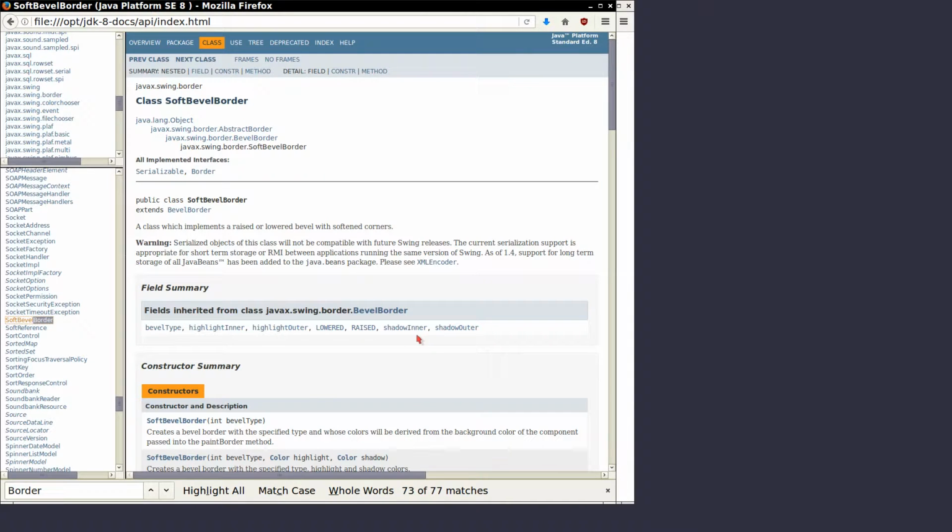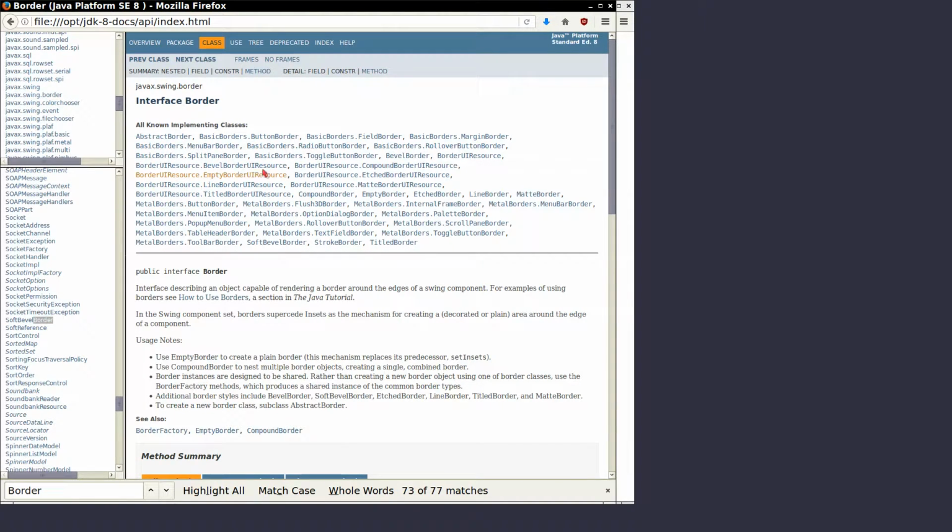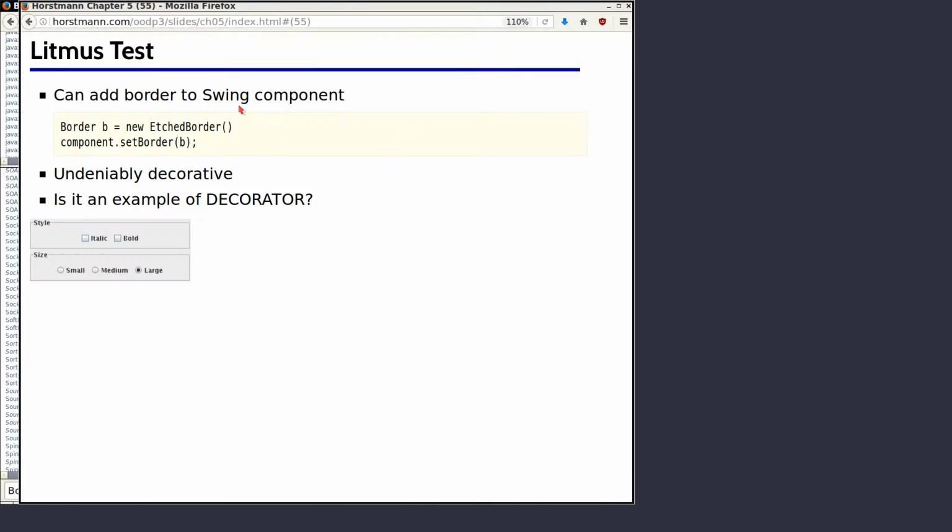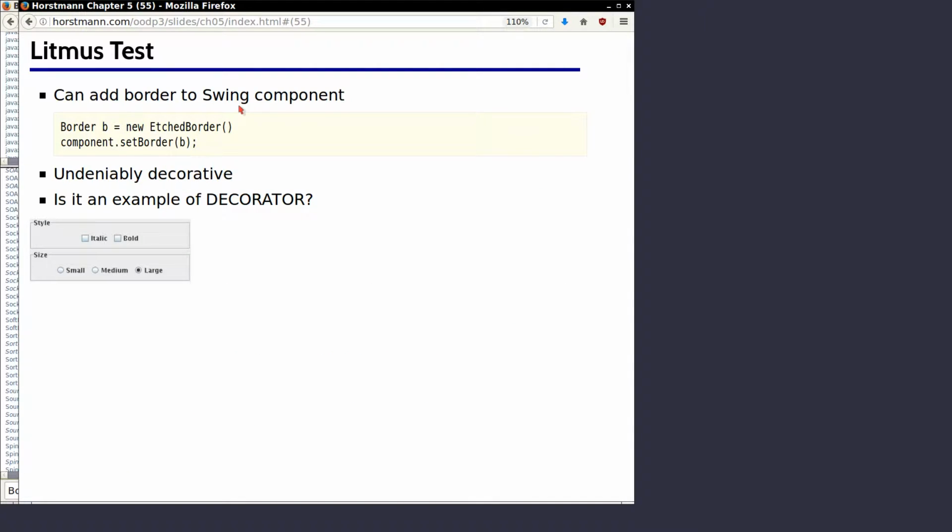Now let's go to the first one that I find. So border is in fact an interface, but when you look at it, it has no relationship with JComponent or component or any of those component classes. So this test fails. Border is not a component. So here you have something that's decorative, but it's not an example of the decorator pattern. And in fact, you can kind of see that's completely different.